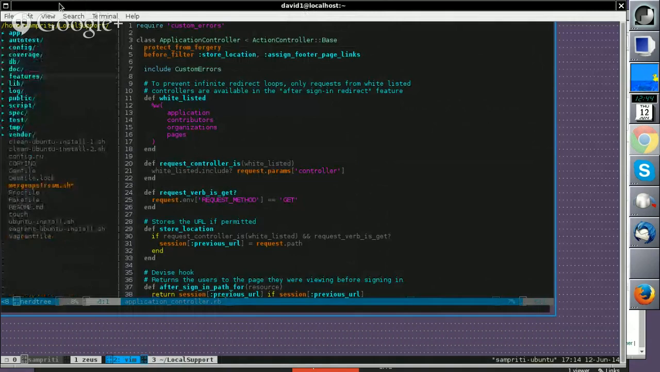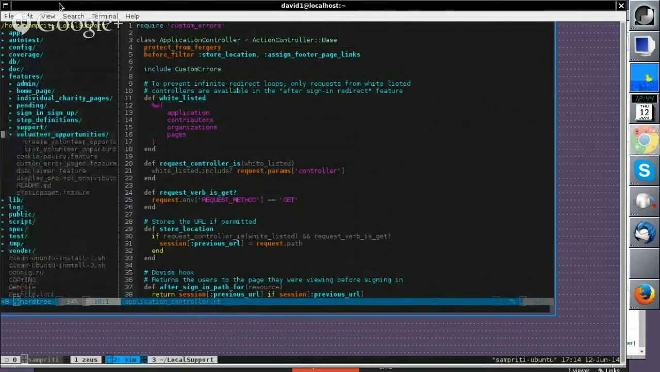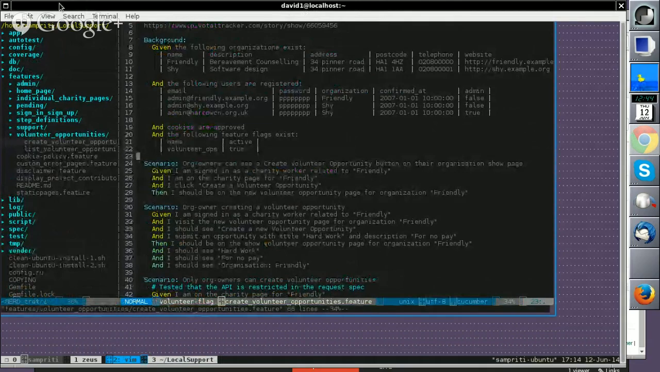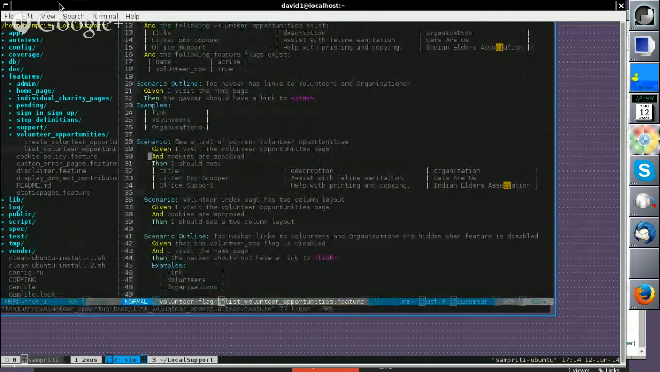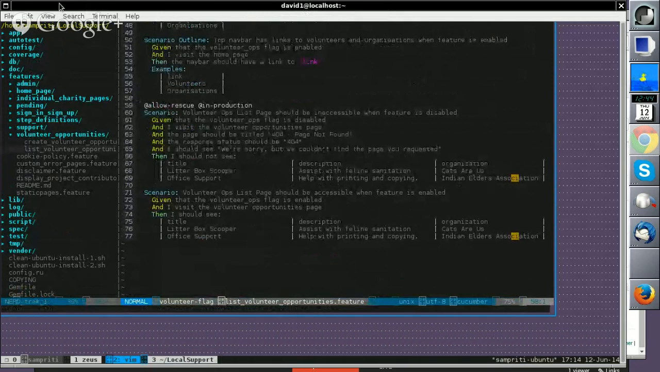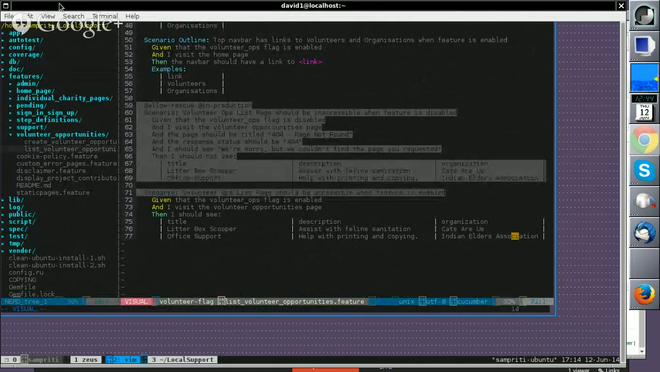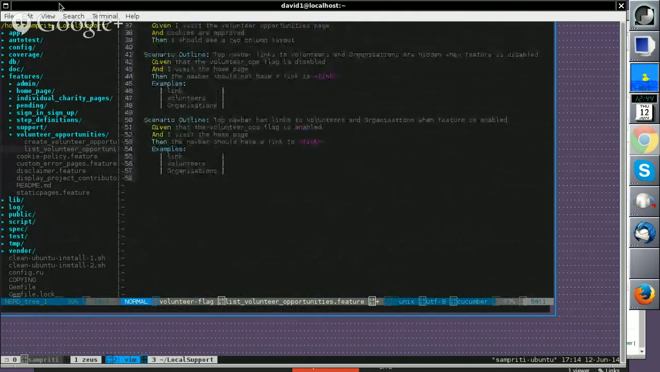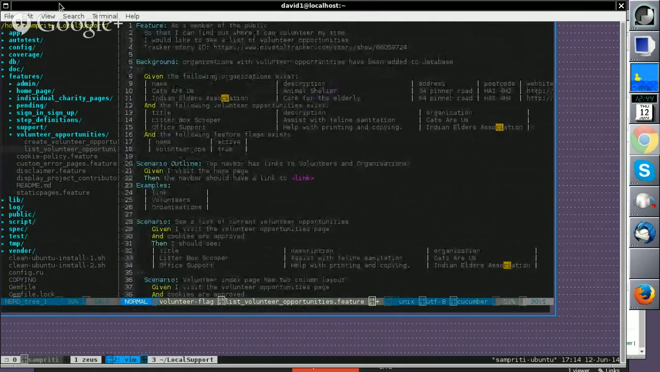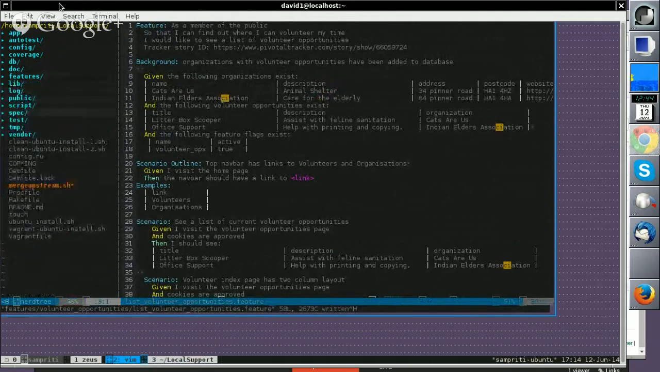Let's see, features, and then volunteer opportunities, create volunteer opportunities. So we don't need to change any of this here. That seems all right. List volunteer opportunities. This isn't required. This isn't required again. So this is all right to have. I'll just do that now. Top nav bar has links. Yeah, that's perfect. Okay, so this seems reasonable. That's done. Now the specs for routing.